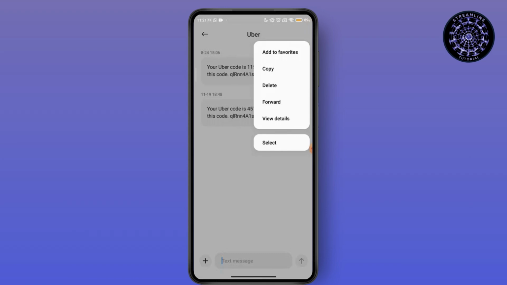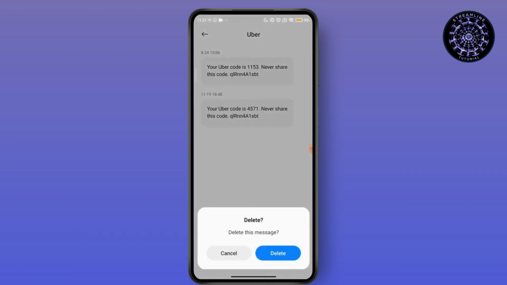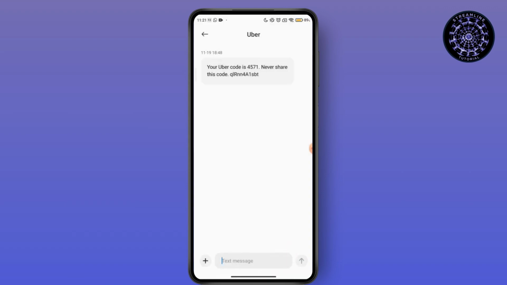Depending on your phone, you will either see the option of delete or a trash can icon. Just tap on that option to delete or remove the selected messages. After that, you can easily delete the messages like this.